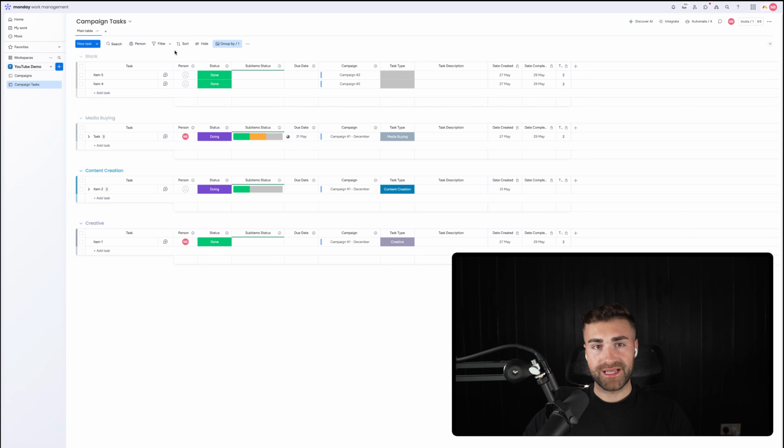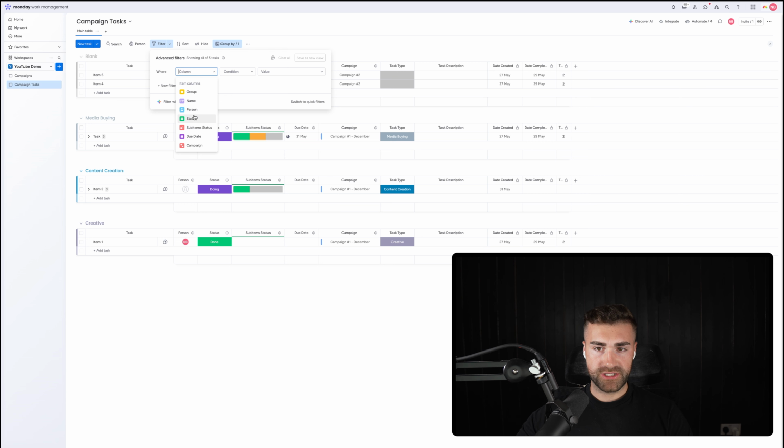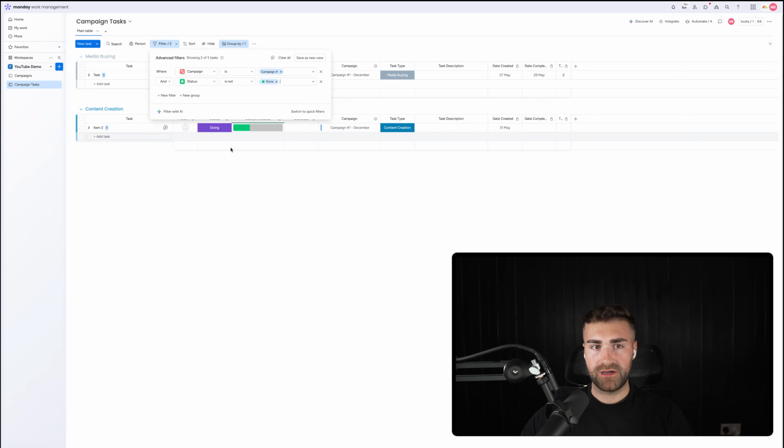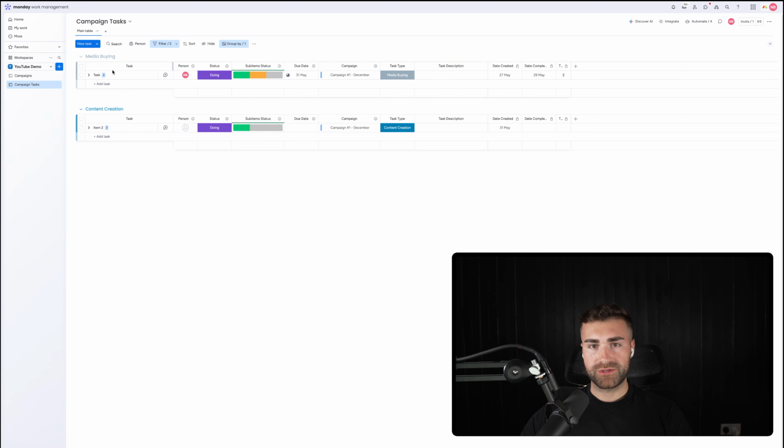And then what you can also do is filter. So you can filter this and say, show me all of the tasks, group by the task type for, let's say, campaign number 1, right? And then we could also add an additional filter in parenthesis and say, and only where status is not, let's say, done, for example. So now it's going to show me my different group tasks by campaign that are not done yet.